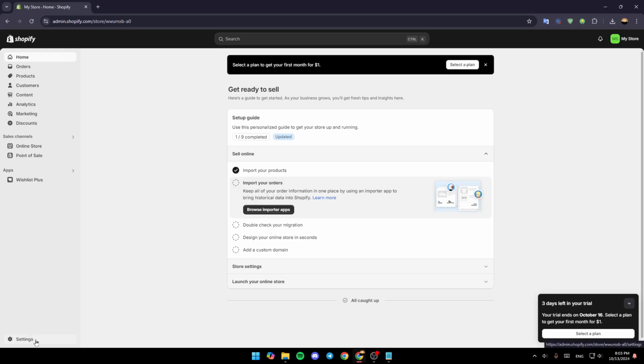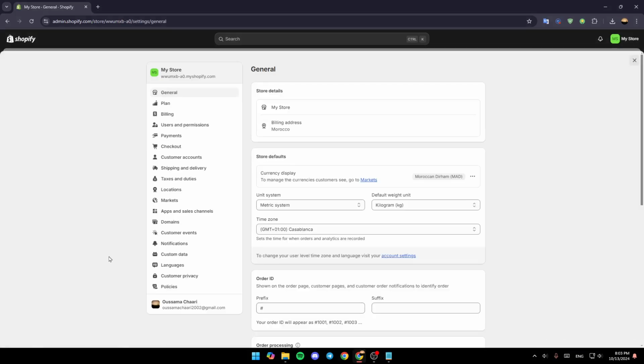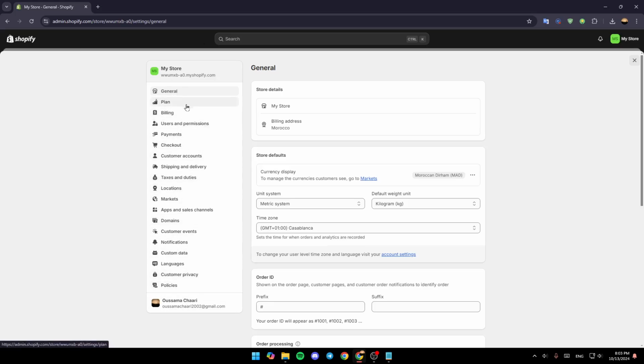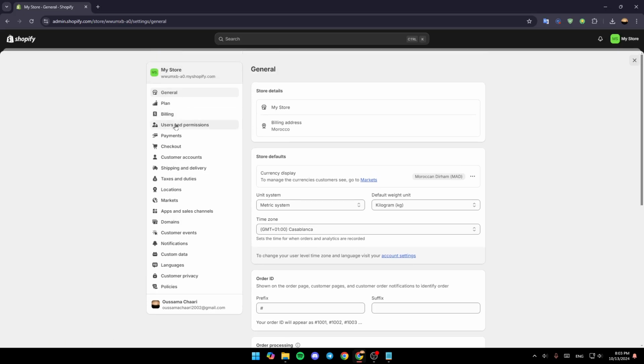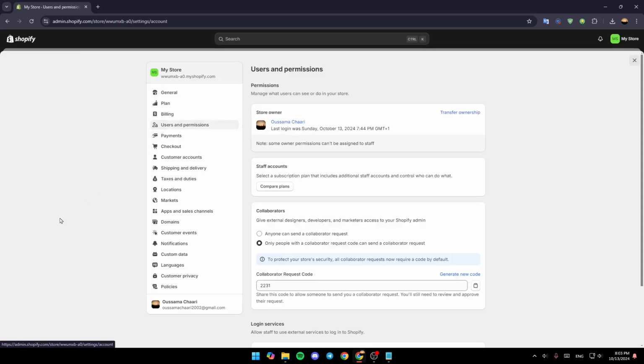So go ahead and click on settings. And after you click on settings, you're going to be right here in this page. So once here in the settings, in the left, you're going to find all of these sections. You're going to find general, plan, buy link, users and permissions, payments, checkout, and so on. Go ahead and click on users and permissions.